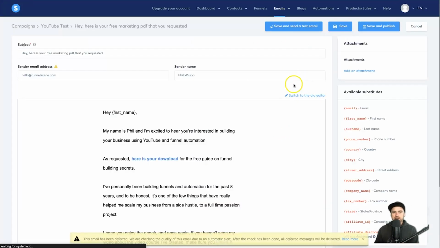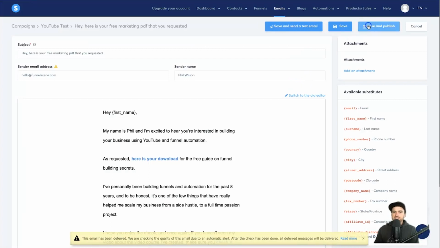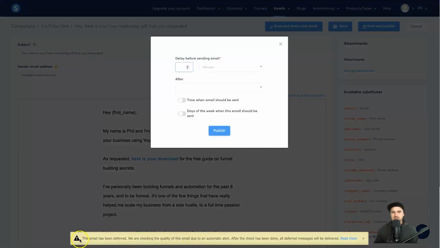Okay, so I'm going to go ahead, click on exit. You can go and test it if you want. I'm just going to click save and publish to save a little bit of time. And you'll notice down here, this email has been deferred. We check the quality of this email due to an automatic alert. After the check is done, all deferred messages will be delivered.